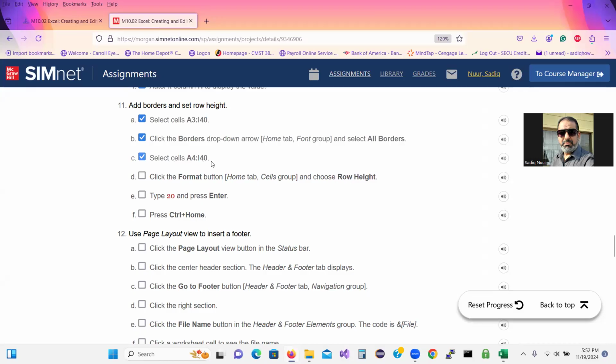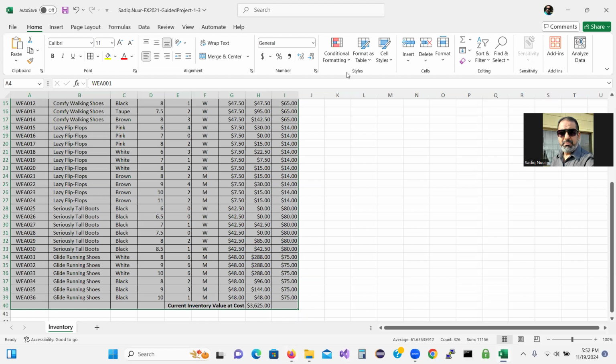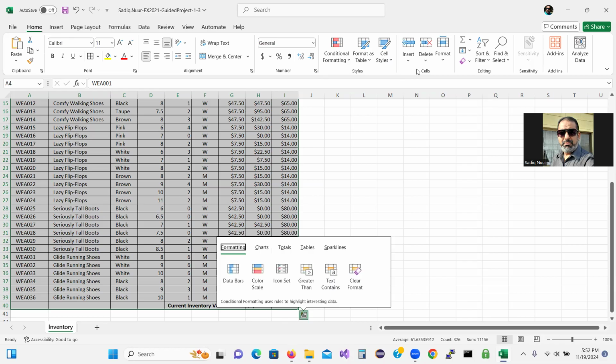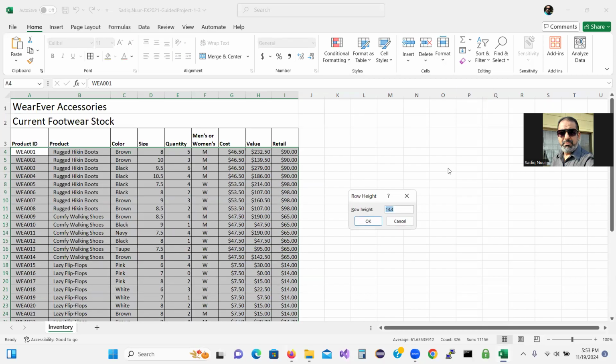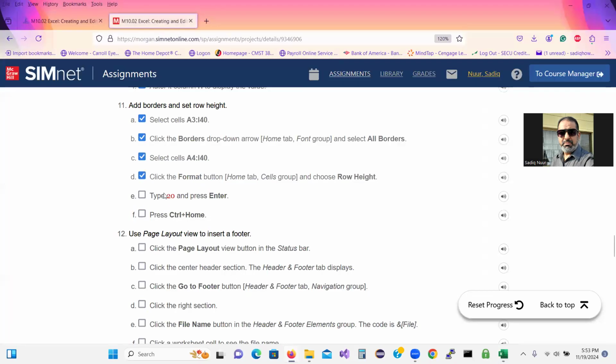A4 all the way to I40. Now click the format, row height, and we want to make it 20. So go back to the home tab, go to the cell group, go to format, row height, and then 20.